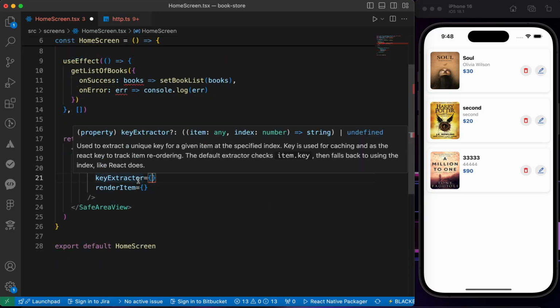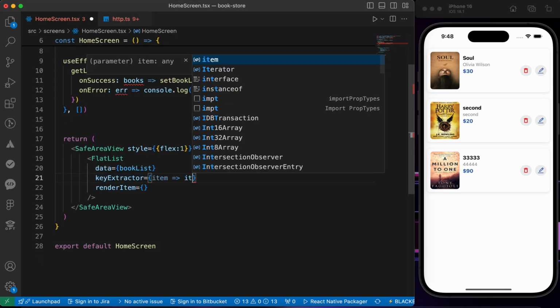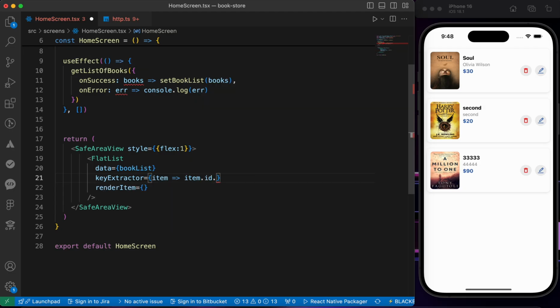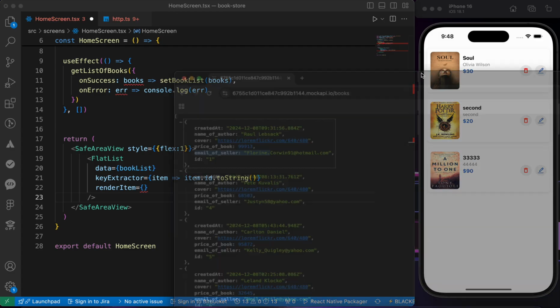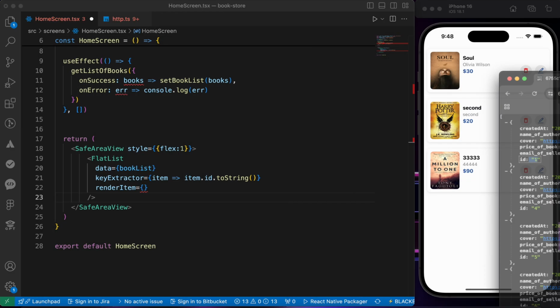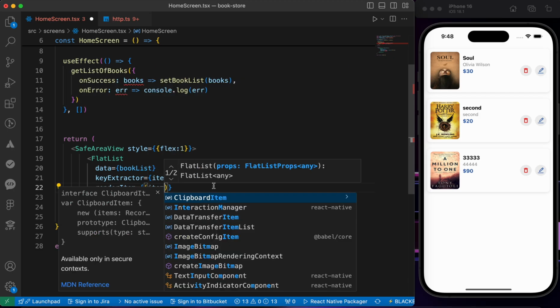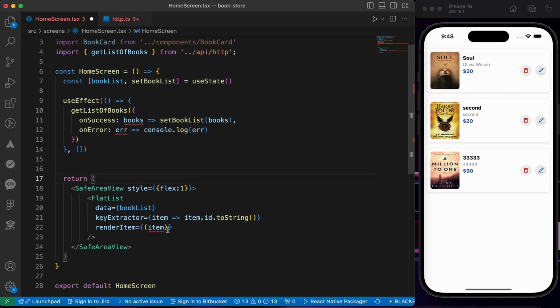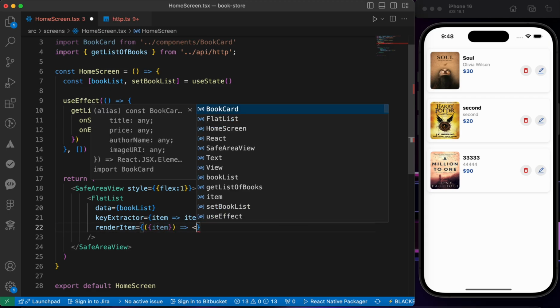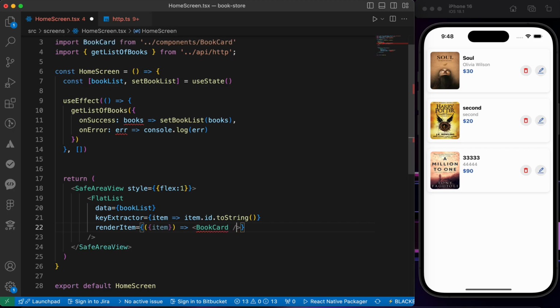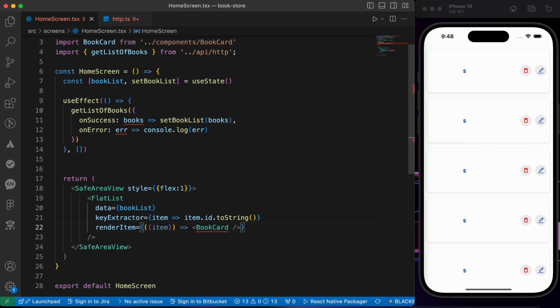First, keyExtractor, let's make it item, and it's going to be item.id.toString. Okay, because the keyExtractor of each data is going to be the ID of this box, this ID, okay? Second, the renderItem is going to be the box component that we've created before. So first, let's just extract our item from data and render box card.